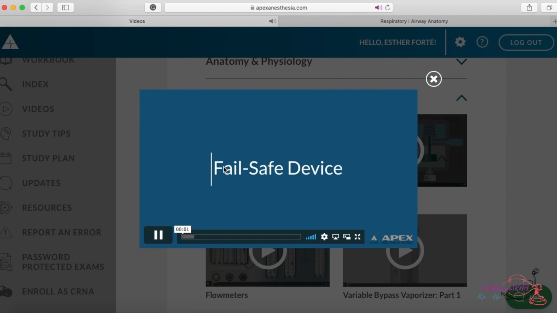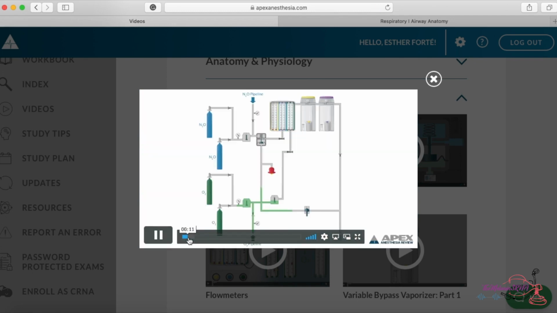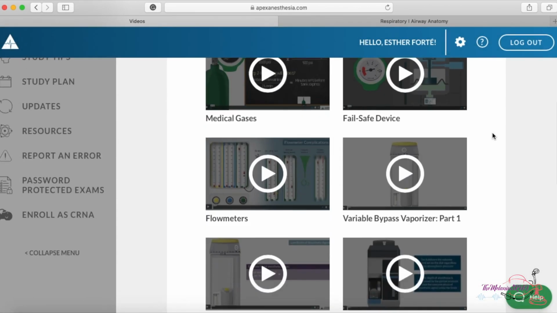The safe device is the first internal component of the anesthesia machine, tasked with preventing the delivery of either the pipeline or the cylinder. It really just walks you through what the machine is, what the different functions are, which is something that I like.